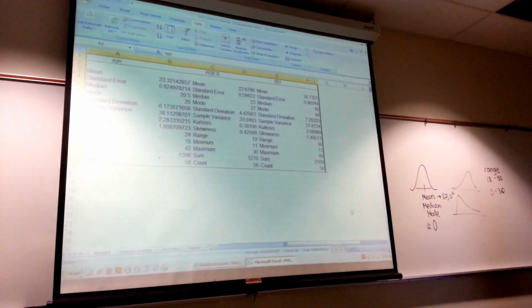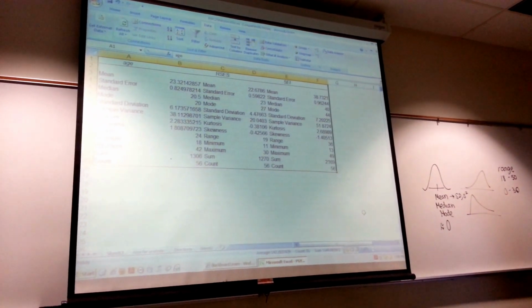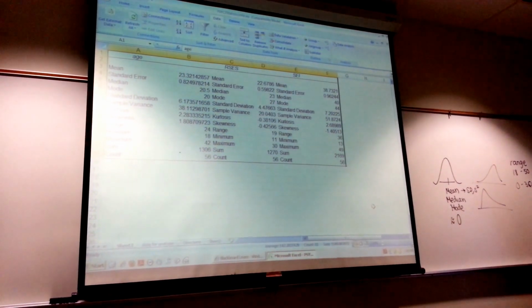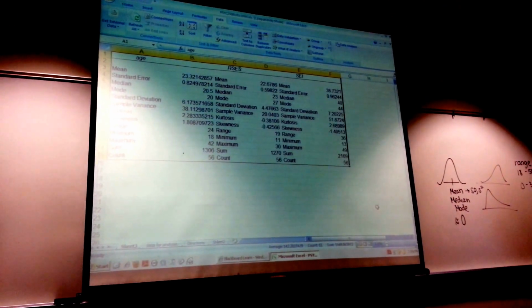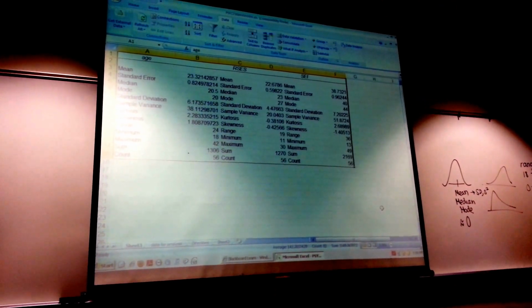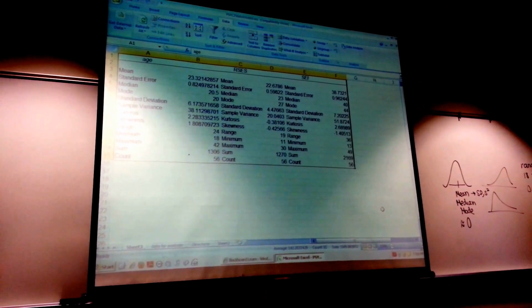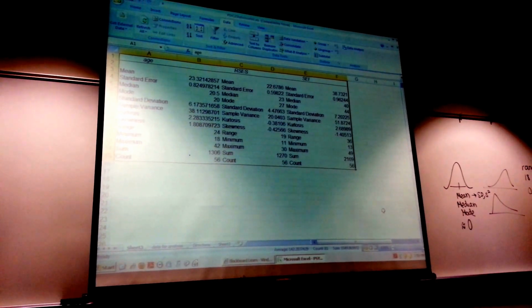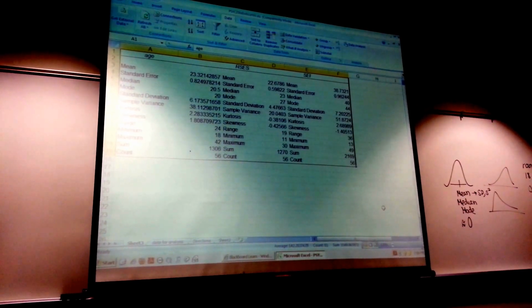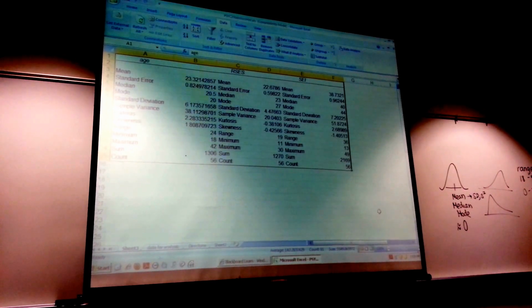Okay, so let's just take age. Let's look at my mean score, 23 years old. You could round out to the nearest 10, so 23.3. Okay, so there's a lot of numbers, but what we're looking for is measures of central tendency first. So do we have the mean, and the median, and the mode?